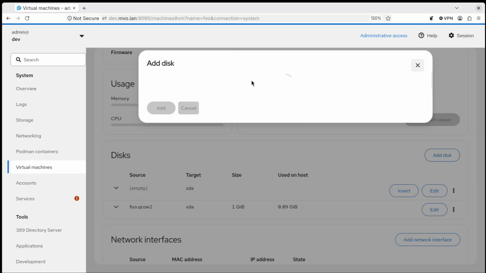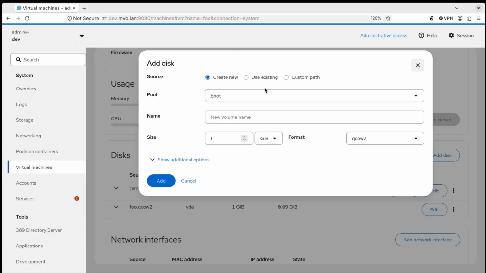So you open it, it gets some more information from all the pools, and yeah, the longer I use Cockpit machines, the longer that takes. Maybe that's also worth looking at. And then you are presented with this. You have three choices: create new, use existing, or custom path.